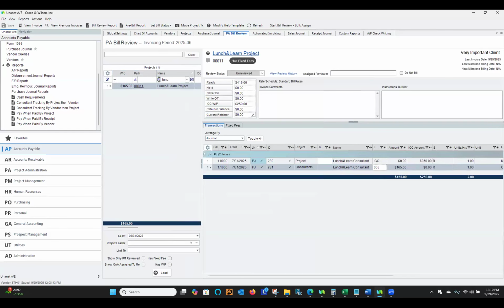You may have to drag it around. It might not show up right at the front. You'll see your ready to bill up here, and then you'll see your ICC WIP broken down in this box right here. This should automatically be there for you. You shouldn't have to do anything special to add that in.